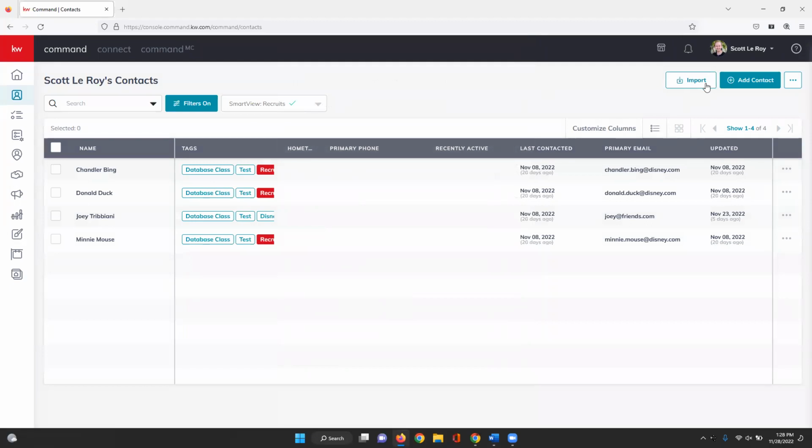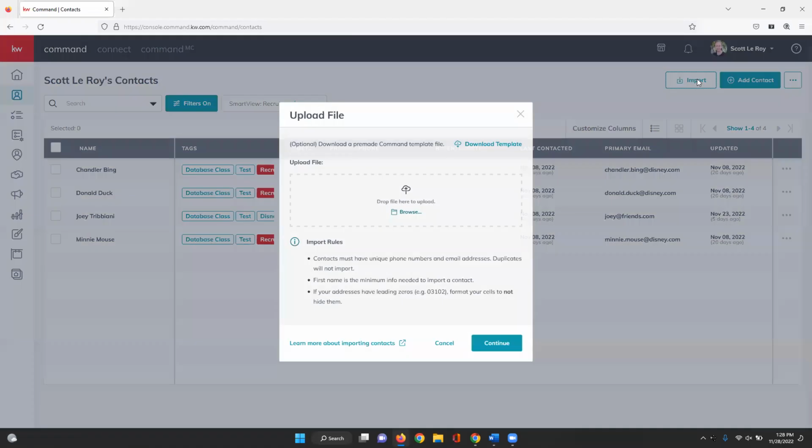All right, so on the right-hand side, you're going to see import. So if we click on this, if you are looking to import your contacts from another database, or maybe you just have had them in an Excel spreadsheet, you'll click on this and you can either upload your own document, or you can download this template, which we recommend. And then you can add them from here.